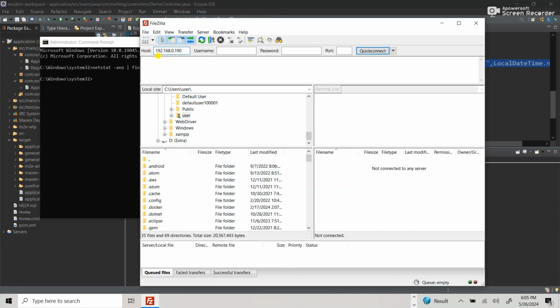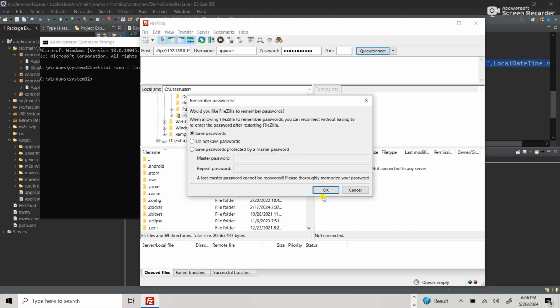And you know the site is 190. The user is app user. And you know the password too. And you know the port is 21 or 22. So let's just do 22. Let's do a quick connection. So save password fine.